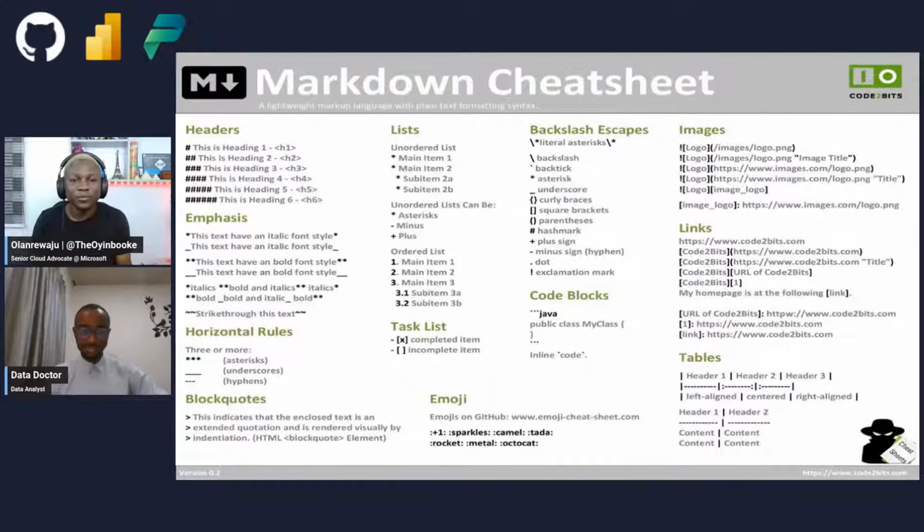This is a markdown cheat sheet. You can see headers and all that. Just Google it. You must be a Googler. If you want to really make it in tech, you must have that skill to solve problems on your own.